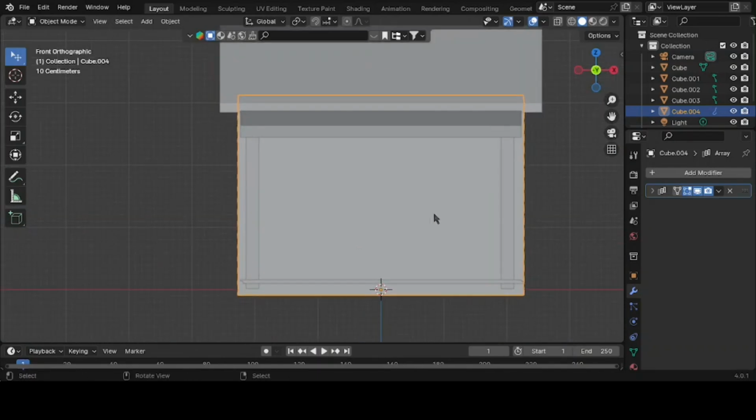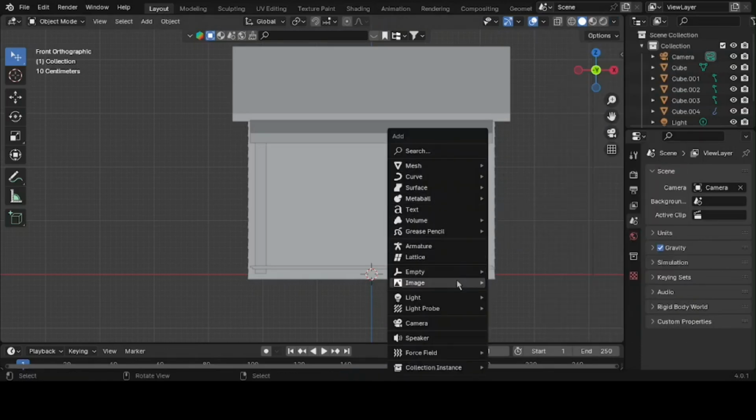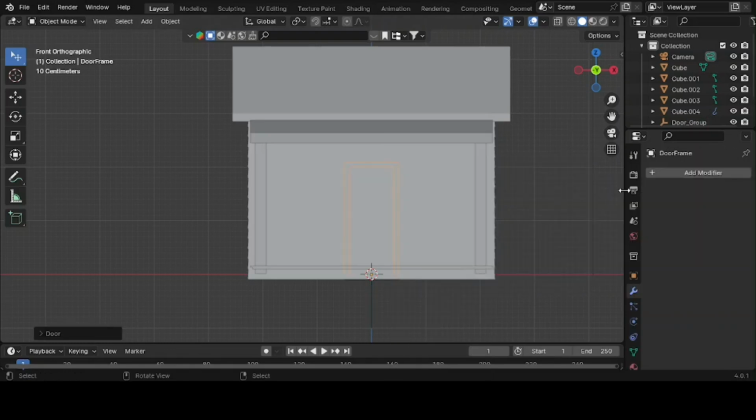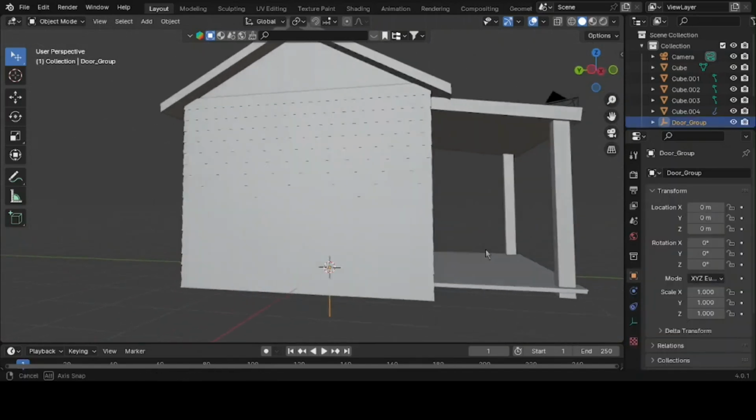Press Shift plus A and go to Archimesh. If you don't see the option, don't worry, you can enable it. Go to Edit at the top near the Blender logo and then Preferences, then Add-ons and search for Archimesh. Click the box next to it to enable the add-on. Close the window and try again. The mesh should now be available.